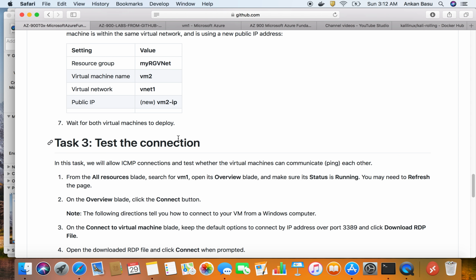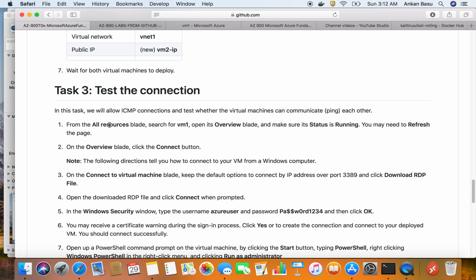So we are done with task 2. The last thing that we needed to do is test the connection. Another thing that you should remember is that when you deploy a virtual machine within Azure, your ICMP connections are blocked by default. If you try to ping one machine from another, you will not be able to, and you may think there is something crazy going on with your network, and that is not the case. The ICMP is disabled by default.